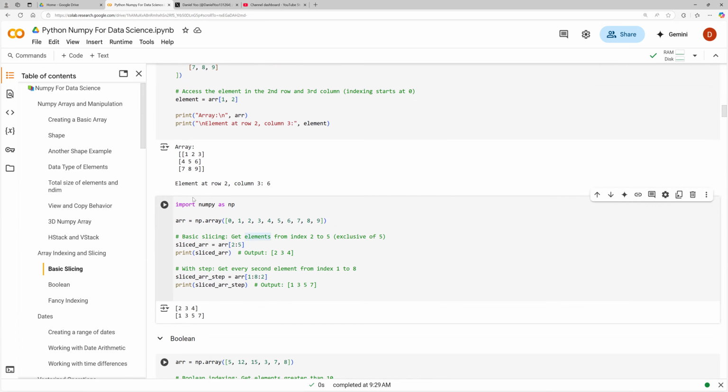Here's a simpler array. 2, 5, we get 0, 1, 2. So it would start at 2, and it would end at 4, right? Because 4 is actually 5. The 5 is the index value, okay?